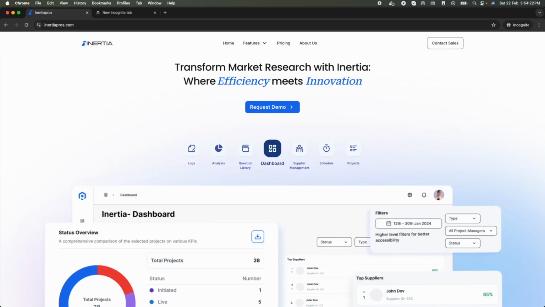Hi everyone. This is Mike, and today I'm going to give you a demo of Inertia, the new version we have launched recently. We are calling it Inertia 2.0, and we have launched it.